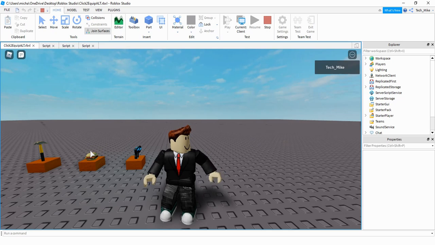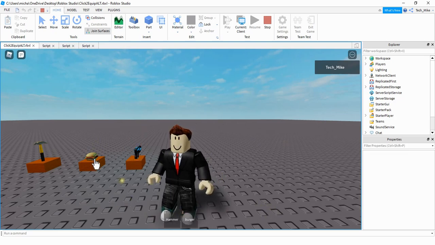So let me go ahead and show you how this works with the items in the background. So for the hammer, I can click on it, and it shows up in the player's hand. I can do the same thing with the hamburger. And finally, for the gun.